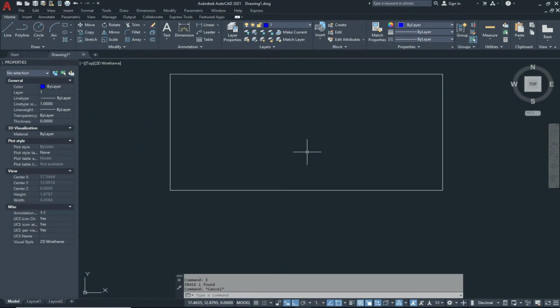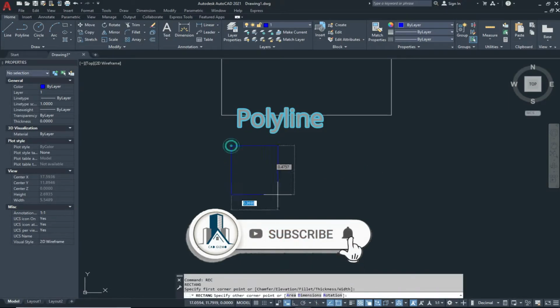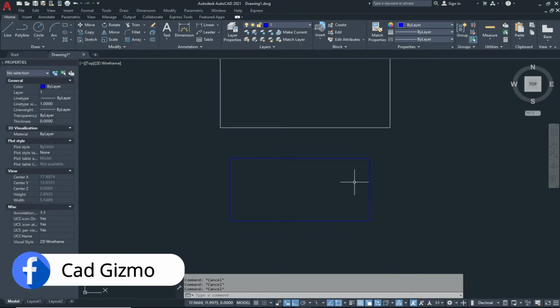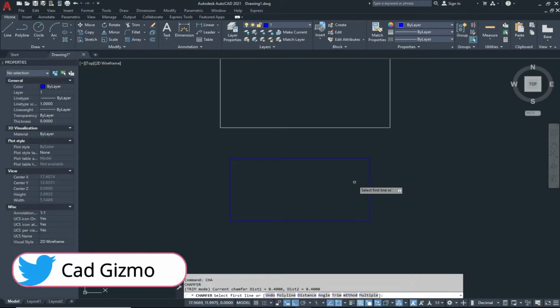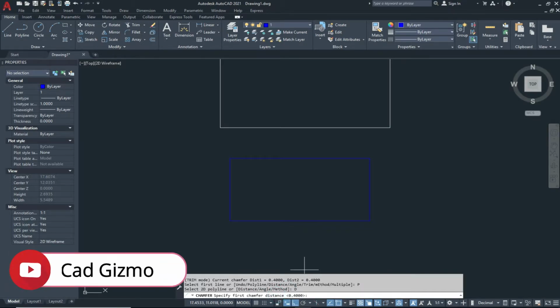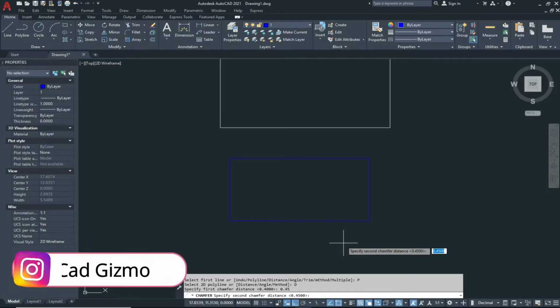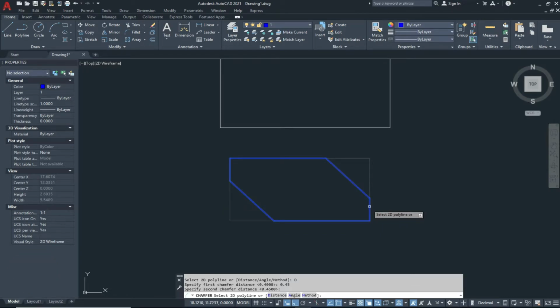Now we see the example of polyline, and for that draw a polyline or draw a rectangle which is a polyline. And to apply the chamfer, press CHA and enter. Now select the polyline. Now give the distance 0.45 units for both sides and select the polyline. In this way you can chamfer your geometry.